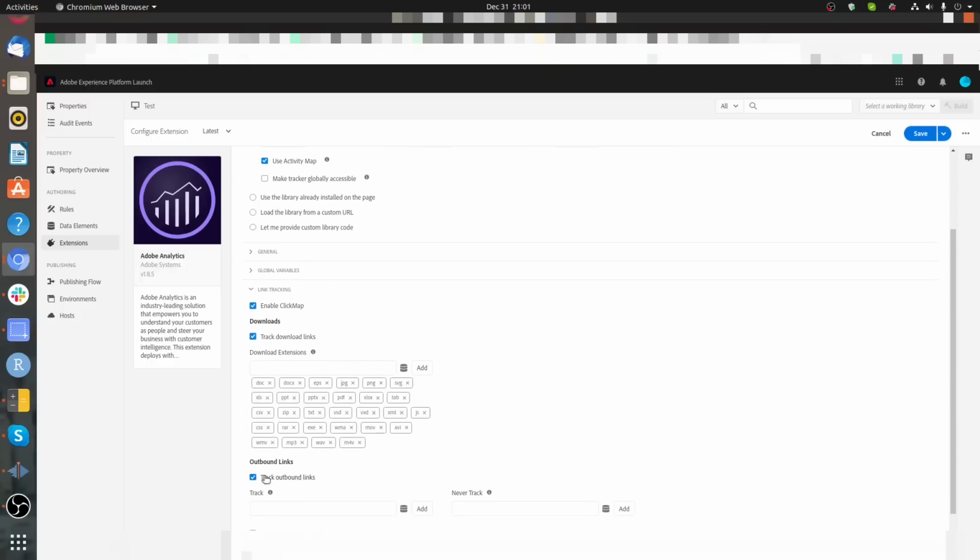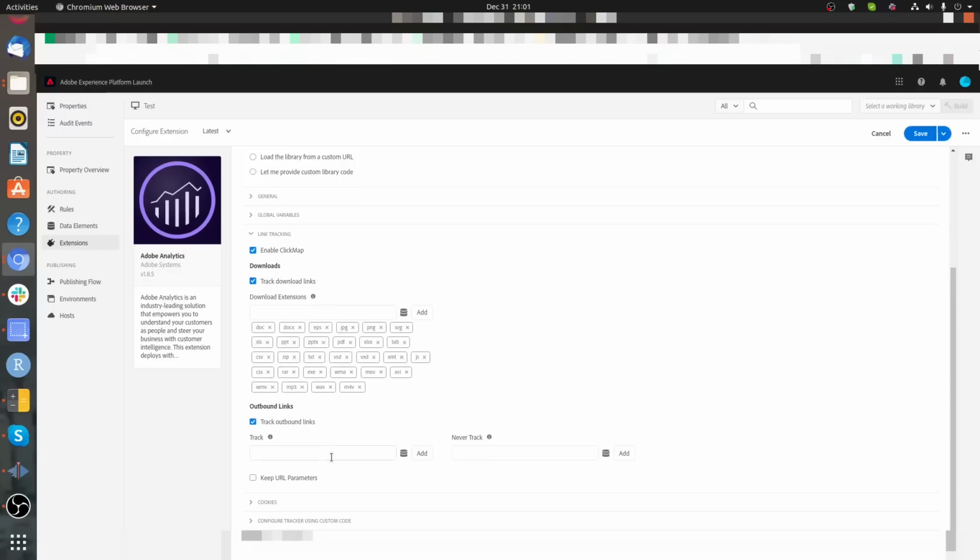Then track outbound links. Any links having a URL that does not belong to the domain of the website which you have already defined would be considered outbound links. So you can specify if you want to track certain links as outbound links, right? And here you can specify certain domains that you are already aware are part of your brand umbrella, right? For example, citigroup.com and citigroup.co.in can both be part of Citigroup, right? So you can add all the domains over here, right?